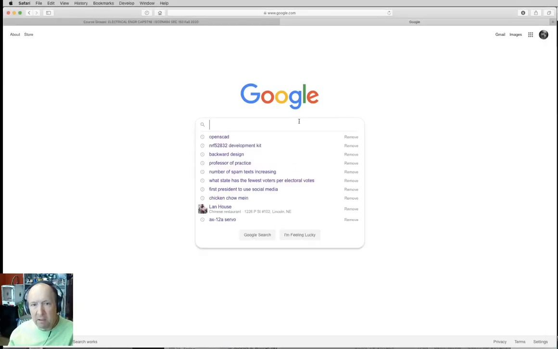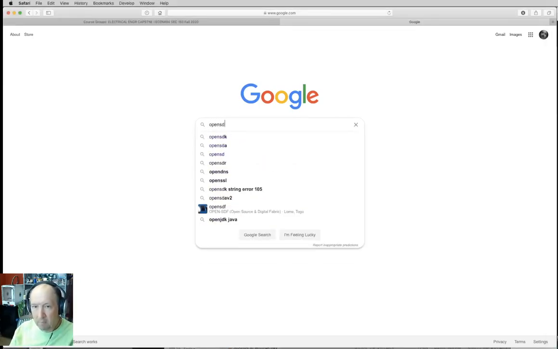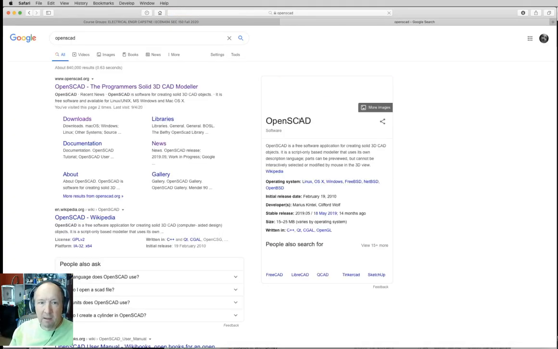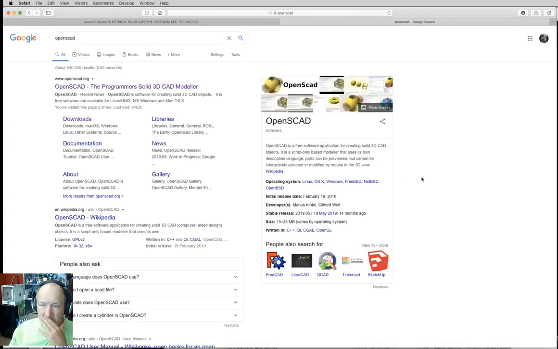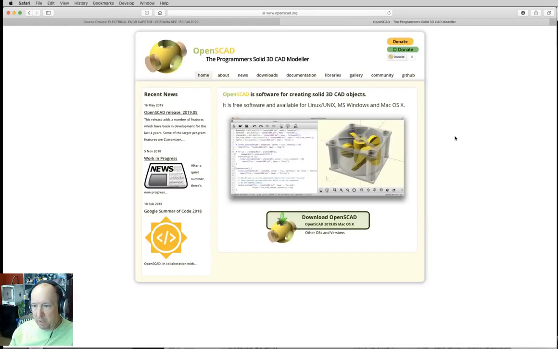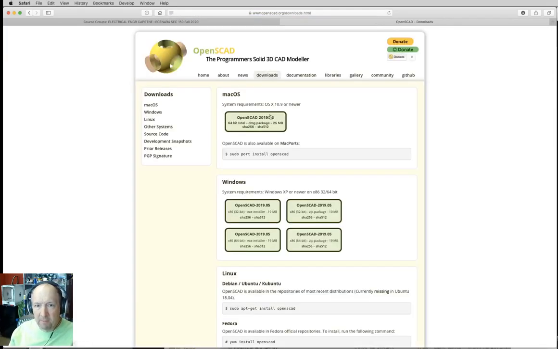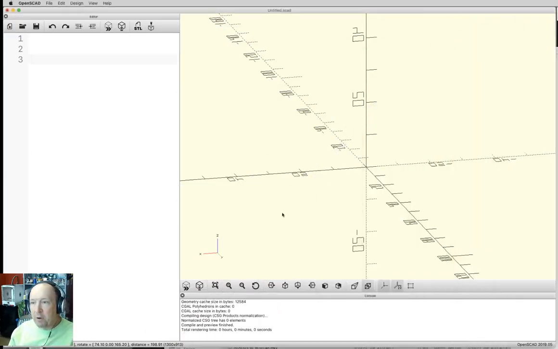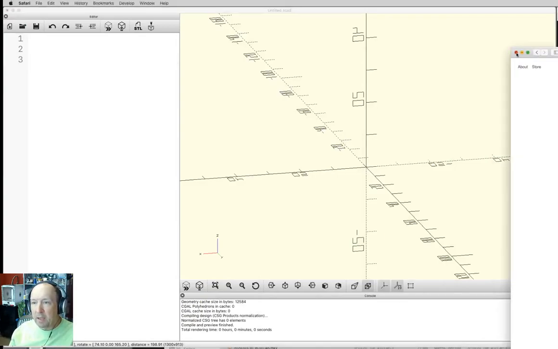So let's start off with getting the software. If I come in here and type OpenSCAD, this is what comes up. This is the Google page for it. Okay, here's the actual web page. Nothing too fancy. Go to downloads. I've got a Mac. Get your software. Get it installed. That should be fine.